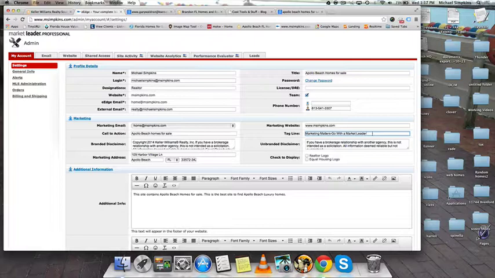Underneath that, you have a tagline. I'm not sure how much relevance that has to Google. I probably need to talk to a market leader, but I would suggest you go ahead and figure out a tagline and put it in there.